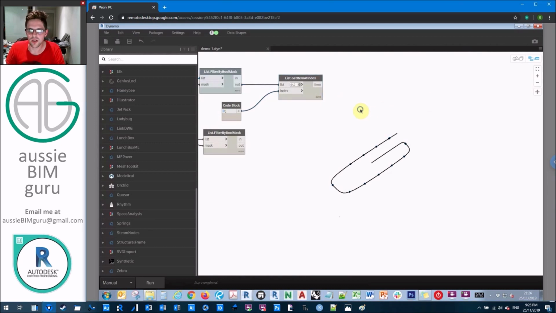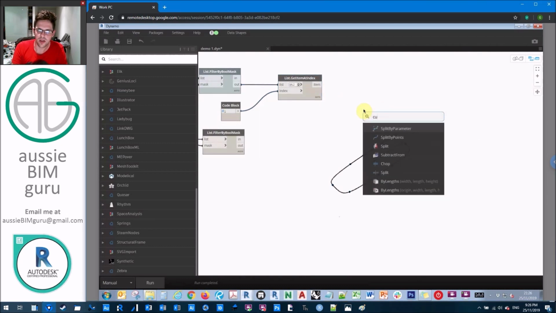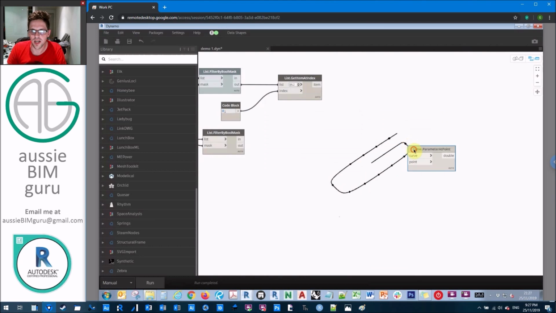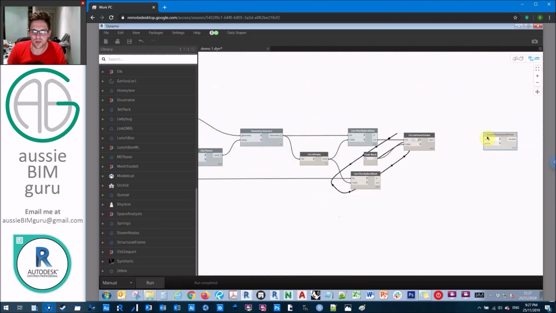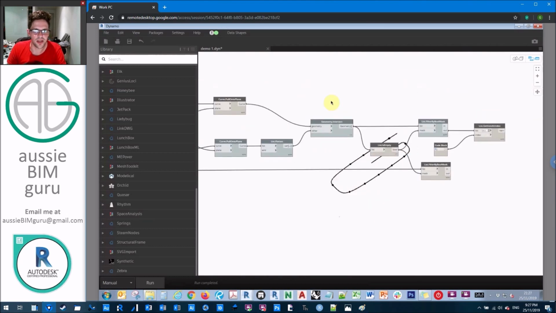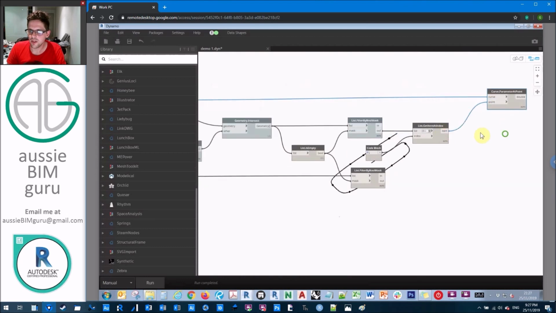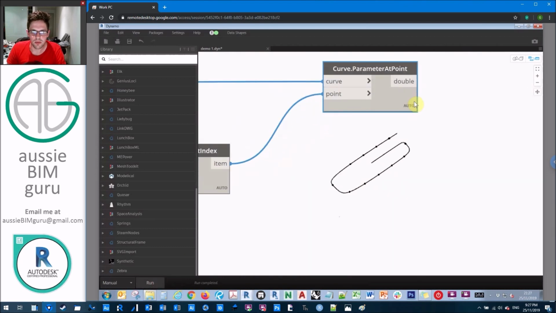What we can do now is we can actually assess, we can do curve parameter at point, and we can assess how far along the domain we actually are at that point. And this is why it's really important to pull the curve onto plane, because this is our way of knowing that we're definitely dealing with a curve and a set of points that are coplanar. So of those points, we'll assess the domain. And what we should get is a number between 0 and 1 if we set it to longest lacing.